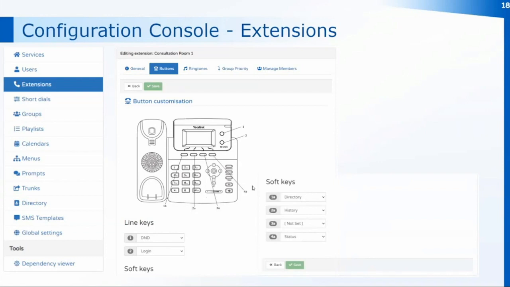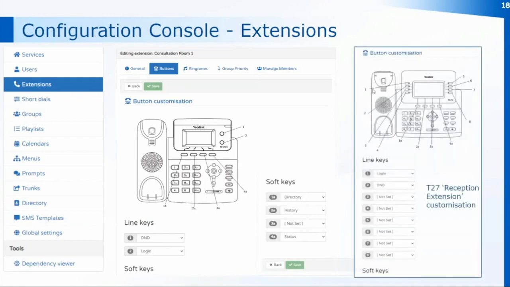If this handset was a T27 handset, then the reception handsets would be displayed like this. Same format, but obviously you'll have some extra line keys because you've got extra buttons around the screen. So a couple of them are already set as your login and Do Not Disturb, whereas the extra buttons you can pre-program for that particular user.